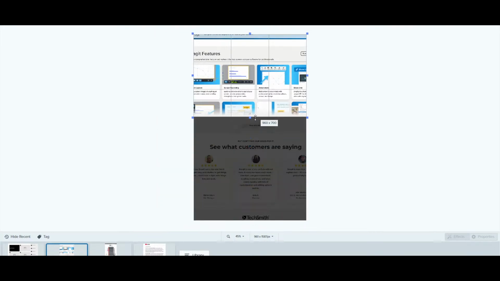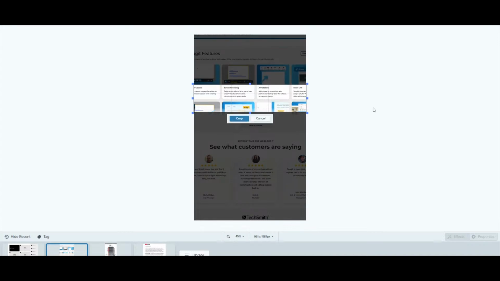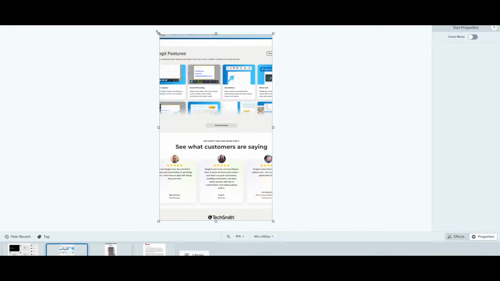You can kind of take it anywhere you want, right? So you can go up and down, any area that you want. And then if you hit crop, it's going to crop it, but I'm just going to cancel so it goes back. The next one is cut out.